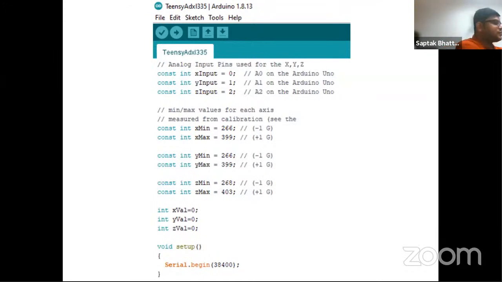This is the Arduino Uno. Actually, it is blurring. This is the Arduino Uno microcontroller board, and we have to connect the serial cable with the Arduino Uno on one side, and the other USB port will be connected with the computer.